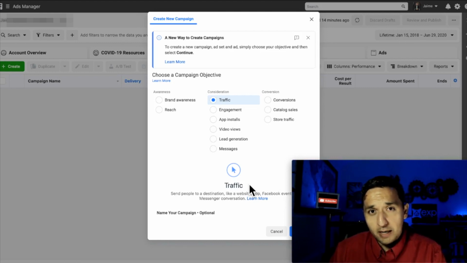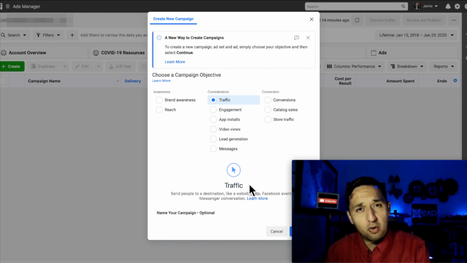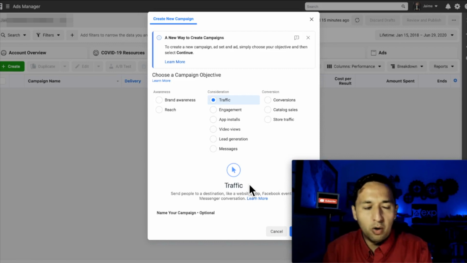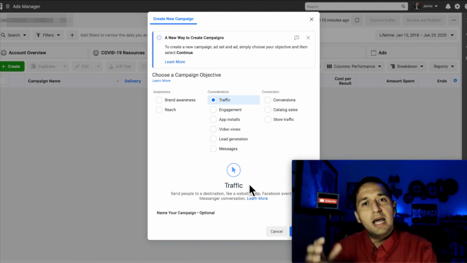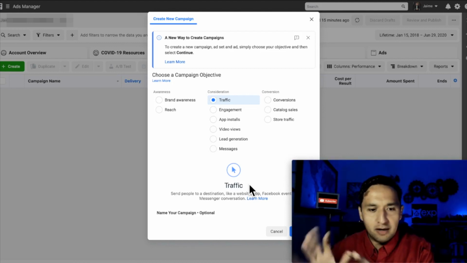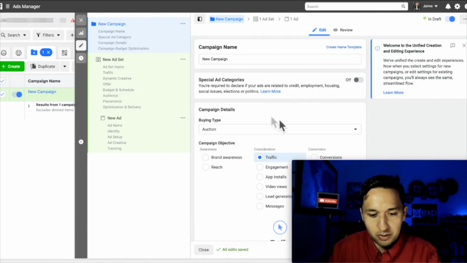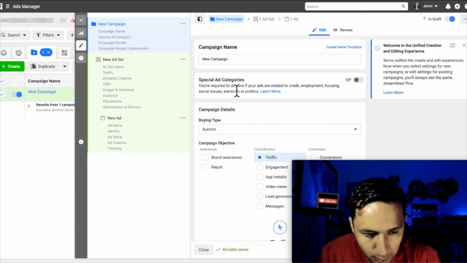If you are running anything in the credit, employment, and housing space, so under the special ad category, when you create the business manager for the first time, or your business account for the first time, what we just went through and did, or I showed you where to go to create, and you created your ad account and everything else, and you came back here and tried to run a special ad category, I'll press continue so you see what I'm talking about. This little thing right here will not show up.